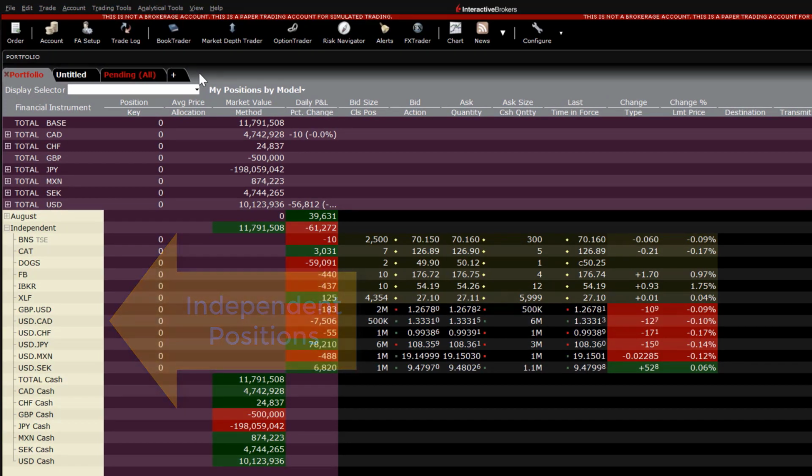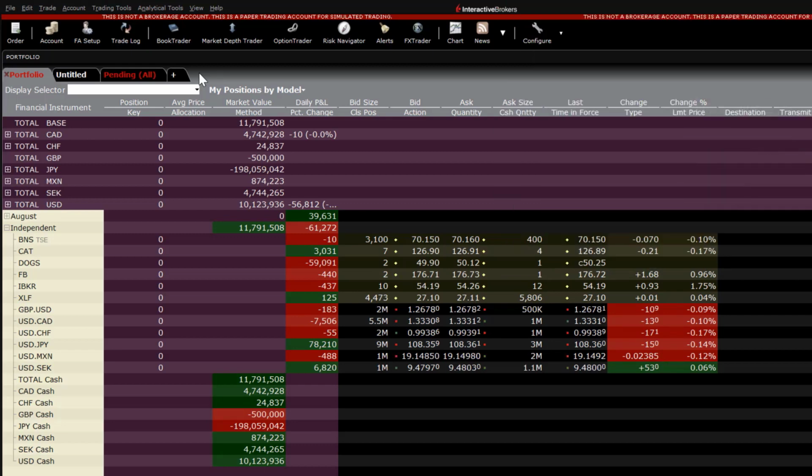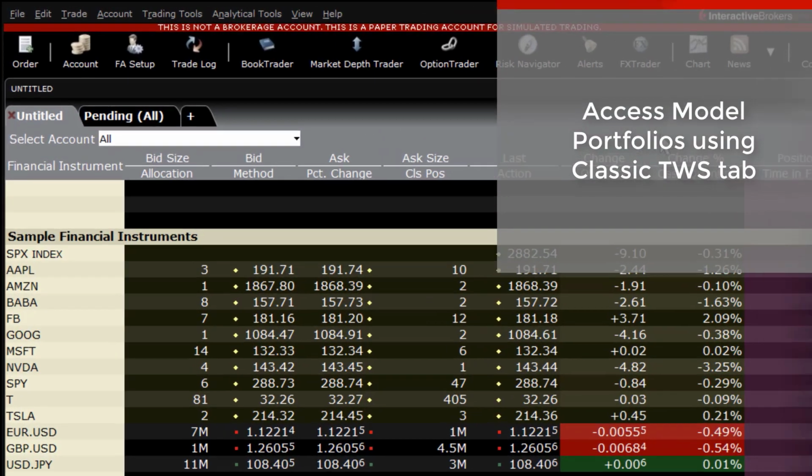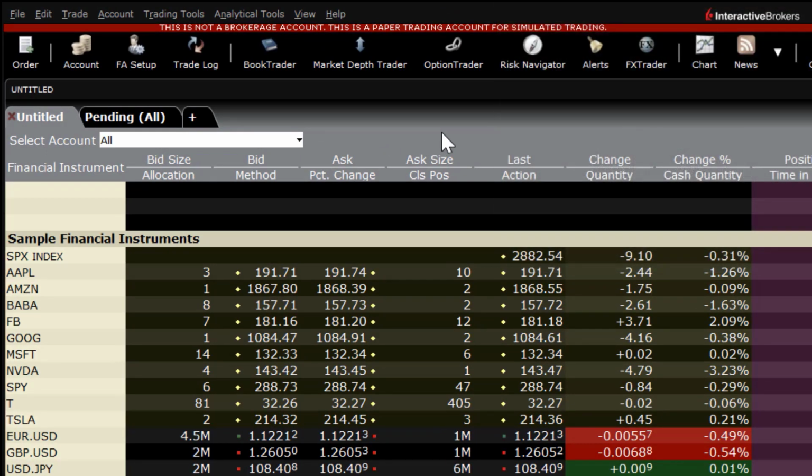In order to create model portfolios and invest client funds in them, advisors must have the functionality enabled by calling IBKR Financial Advisor Services. The Create Model function is only available using Classic TWS, although all paper accounts automatically have model portfolio functionality enabled. Clients will need to ensure that they can view the Portfolio tab. To do this, right-click on the plus sign, select Portfolio.